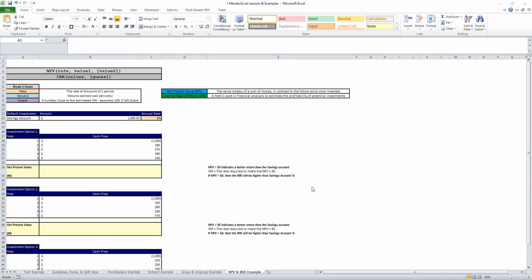Today we'll take a look at the NPV and IRR formulas. NPV stands for net present value. It's the value today of a sum of money in contrast to the future value once invested. And then the IRR is just a metric we use to estimate the profitability of potential future investments, looking at it today. It'll make more sense as we walk through it.